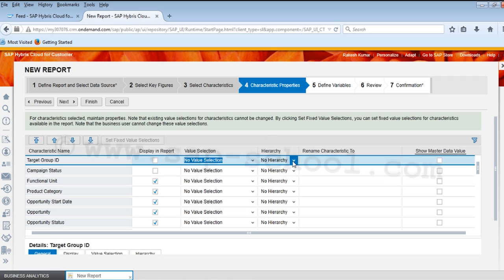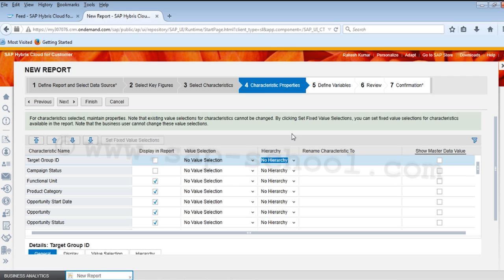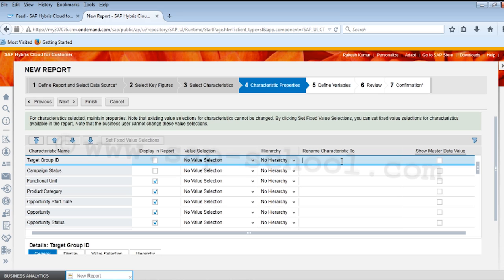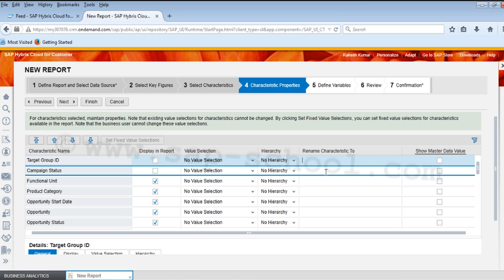Similarly, we have this hierarchy and no hierarchy. If there is a hierarchy associated with any characteristic, we can choose that hierarchy from here. Now if I want to rename any of the characteristics, I can also rename the characteristic from here.